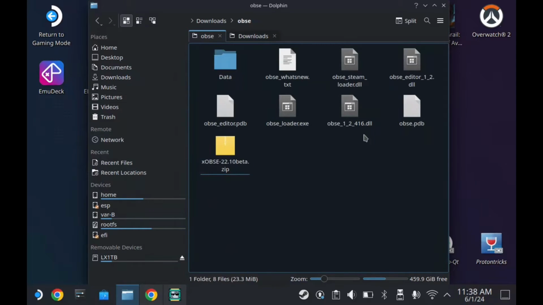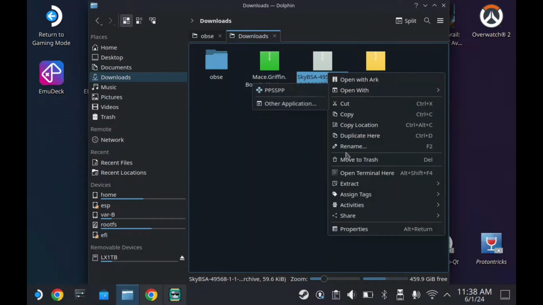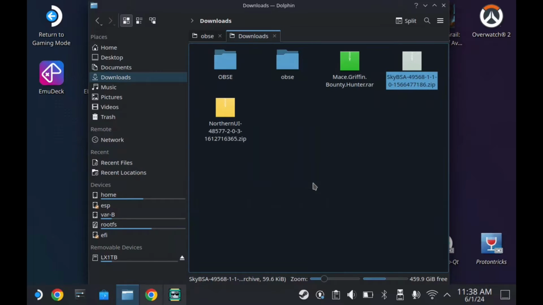Once those are done, make sure you take out those zip folders. You can either delete them or put them back in the downloads folder. I put them back in the downloads folder in case I needed to do it again if something has gone horribly wrong, and it just gives me that ability to do it again.